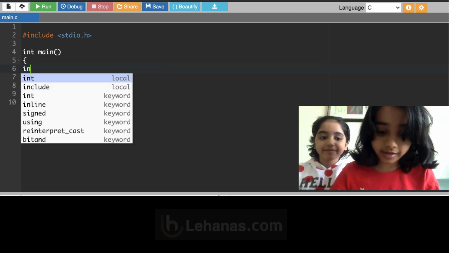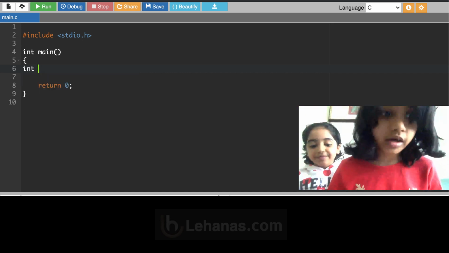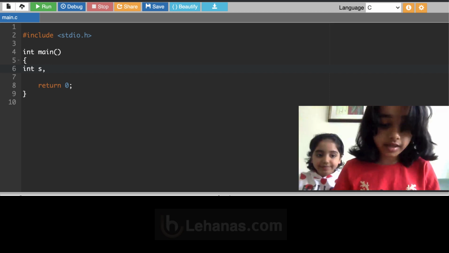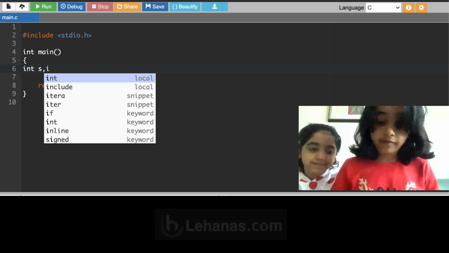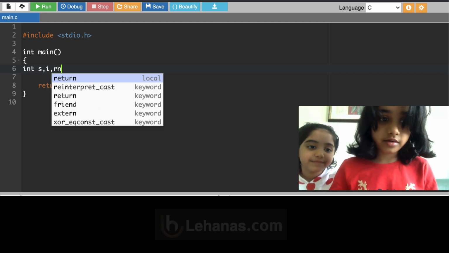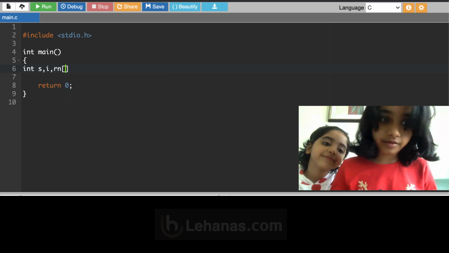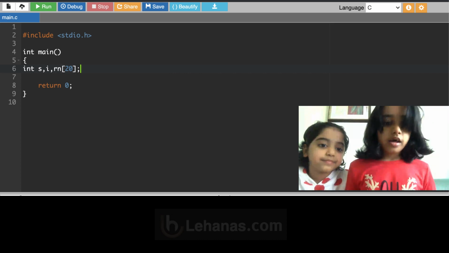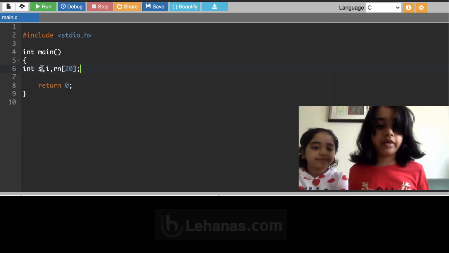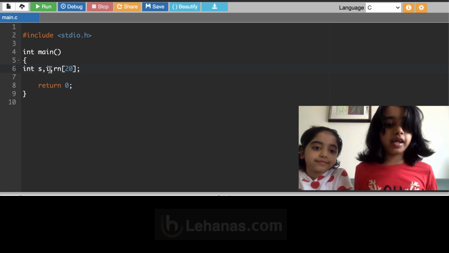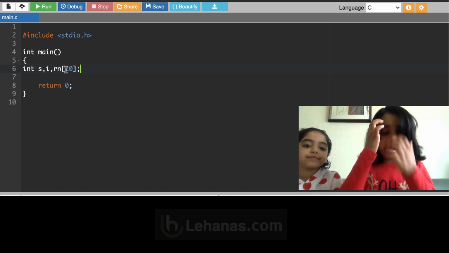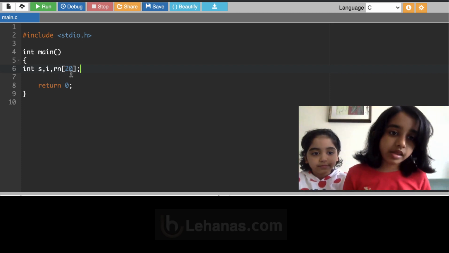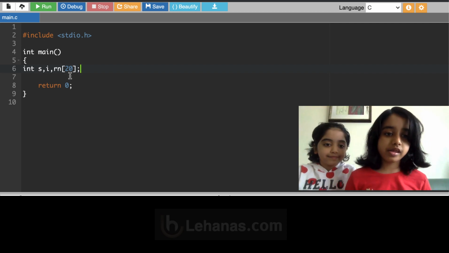So first we'll do int. Int is a keyword. We'll declare s as a variable. What is s? And i for the for loop will need it, and rn. Okay. So now the size will be 20. S is for the strength of the class, the number of students in the class. I is for the for loop that I will explain later. Rn is an array. An array is a collection of data and information accessed by a common name. So Rn, I named it. Rn is the name of my array. You can name any of your variables what you want.